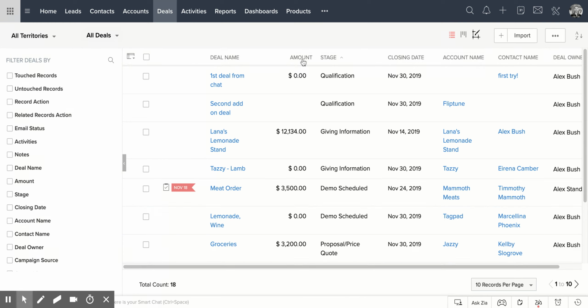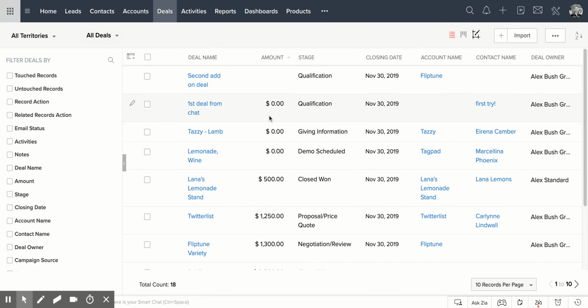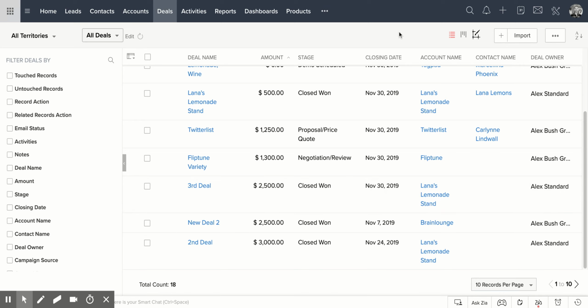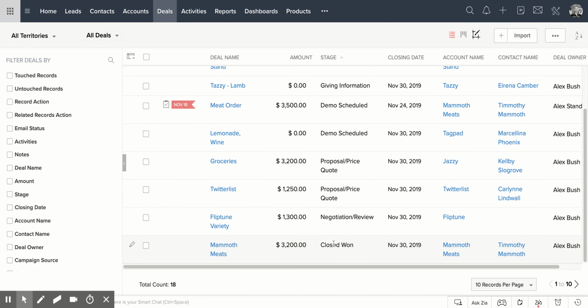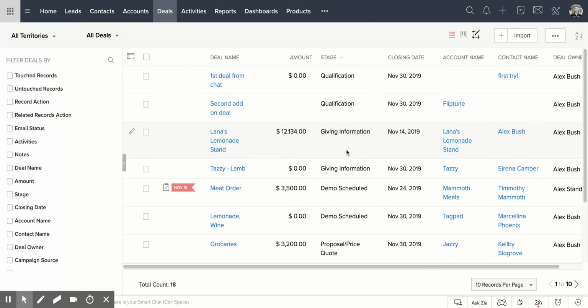We can do some organization if we want to say, hey, order these by amount. I can go ascending or descending order. So, okay, lowest to highest. Could do the same thing with the stage. So I want to say we're at the qualification stage at the top, and cool, we're at closed one at the bottom, and then we kind of see the progression going up and down.